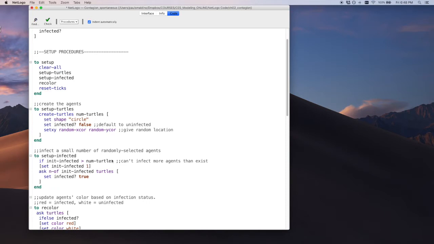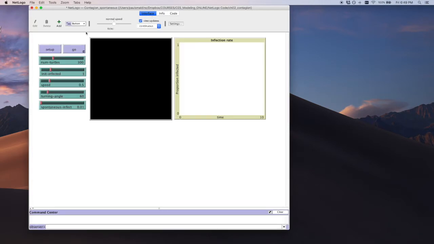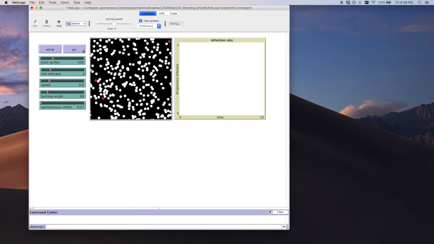And I've just added a little check here to say if the number of infected is greater than the total number of turtles, let's just infect one. Afterward, there's a procedure called recolor, which just updates the agent's color to match their infection status. So infected agents will be red and uninfected agents will be white. So if we go back to our interface tab, set up the model, I've created 300 agents. You can see that 3 of them here are red, infected.